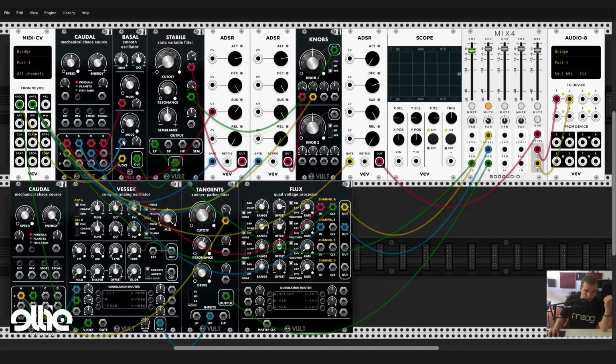We have the Basal oscillator being modulated, or its mod 1 and mod 2 are being modulated with Caudal, as you can see, with the chords in here. And it's tracking pitch. And its output is going to Stabile, a state variable filter. And its low pass output is going directly to the mixer in here. Now I'm using a mixer from Bog Audio because with this mixer I can pan and I can modulate the panning and I can control the level, actually use it as a VCA.